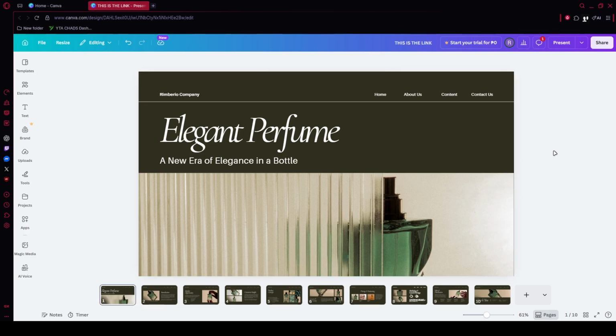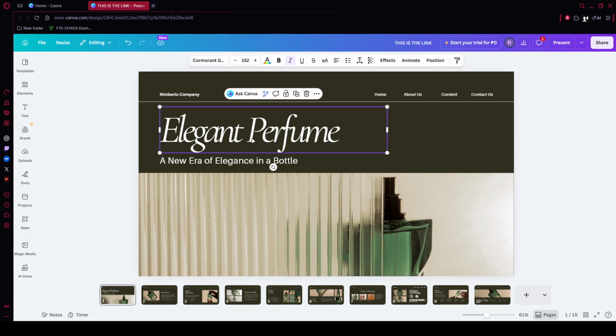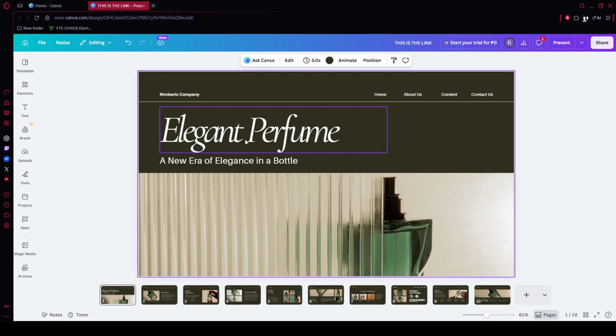Next, decide what you want to animate. If you only want movement on one part of the design, such as a title, an icon, or an image, click directly on that element so it becomes selected. You'll know it's active when you can see its outline. If you want the animation to affect the whole page instead of just one object, click on a blank area of the canvas background. That tells Canva you want to work with the page as a whole.